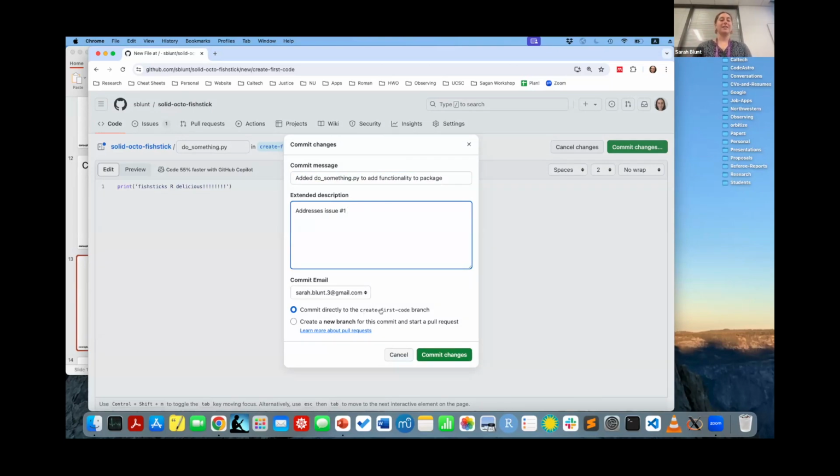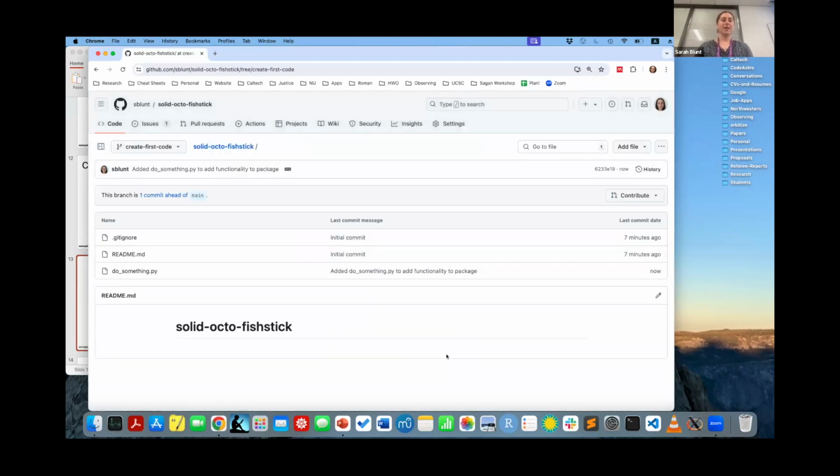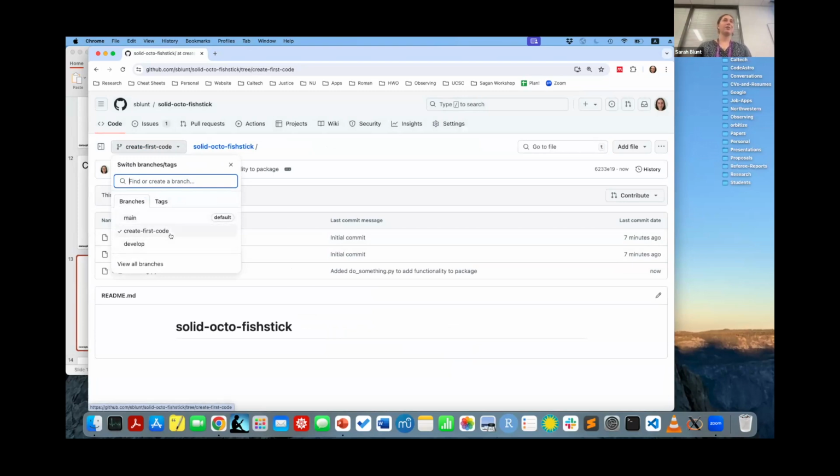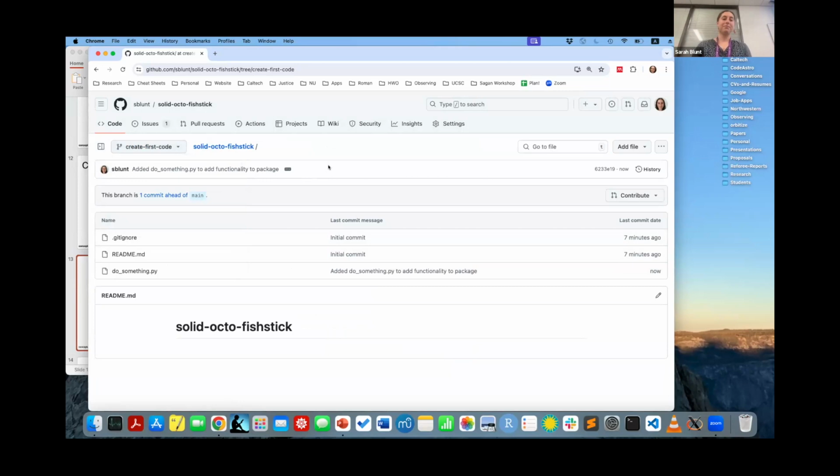All right. So I'm going to commit this directly to the create first code branch. You can see from this UI, you could also even create an entirely new branch that's built off of this current branch that we're on. Okay. So now we have 3 branches. We're fully in compliance with Git flow. We've got main, we've got develop, which is branched off of main, and then we've got create first code, which is branched off of develop.